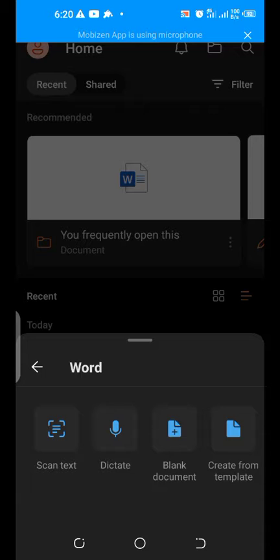The template can be, maybe you want to create a CV, a note about a meeting, or a proposal. There are several templates online that you can follow. Now let's start with the scan text icon.